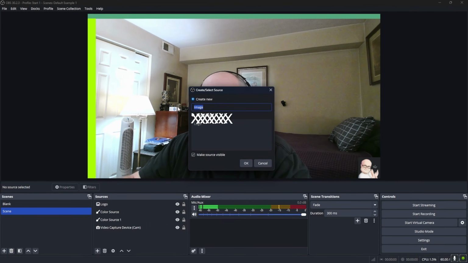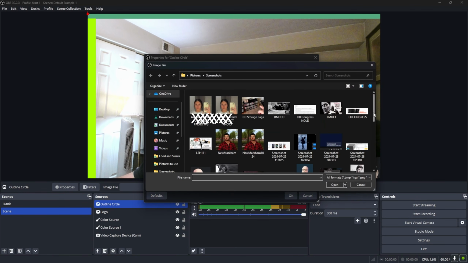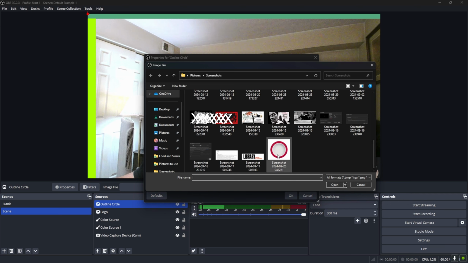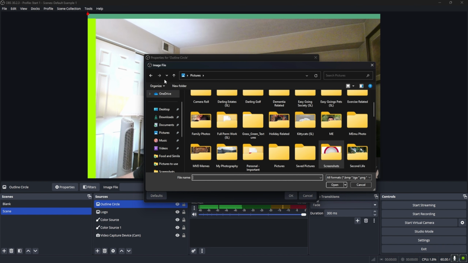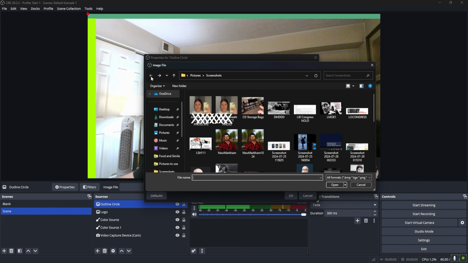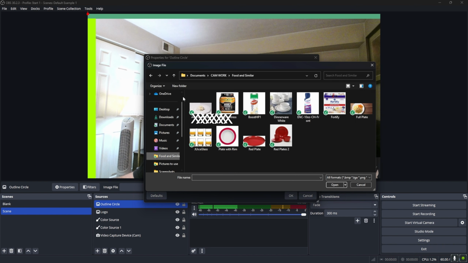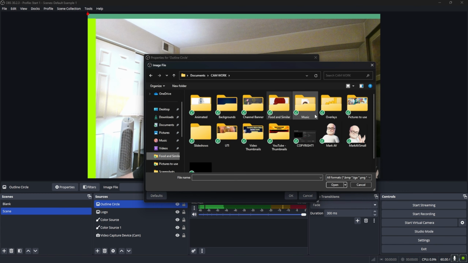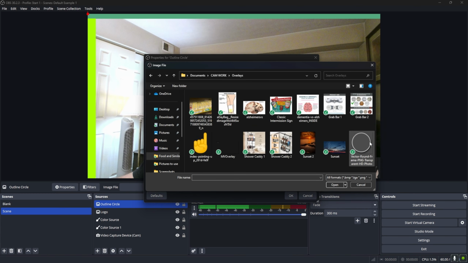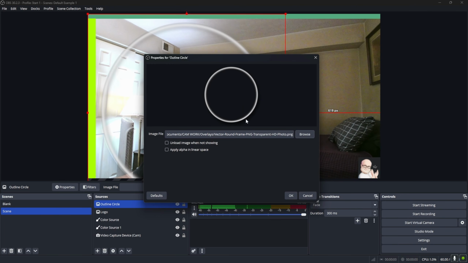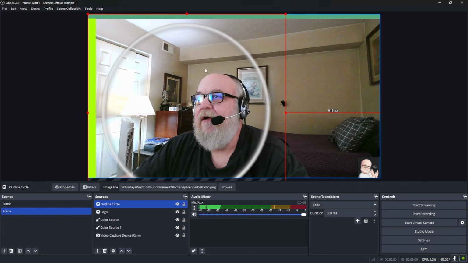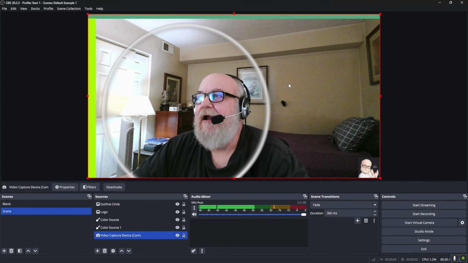Something, outline, circle, whatever I want. And I browse that, and I can go to screenshots with the different things. And then I'm going to go with overlays or something. Oh, overlays. I got this one. I got this document here with this image here, and I can resize it.